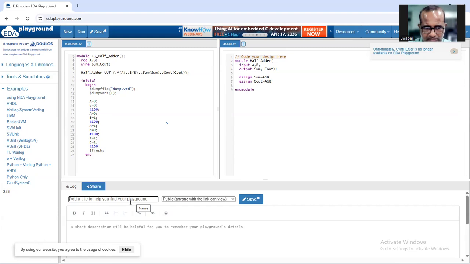What is the question? Is this only for EDA Playground? No, it is applicable for everyone. Dump file and dump vars is applicable for everything. But in Xilinx simulator, it will generate the waveform itself because there is a test bench environment also there. But maybe if you are going for Cadence Xcelium, then there is no simulator for your output waveforms. So at that time, with respect to your dump values, the waveform will be generated.